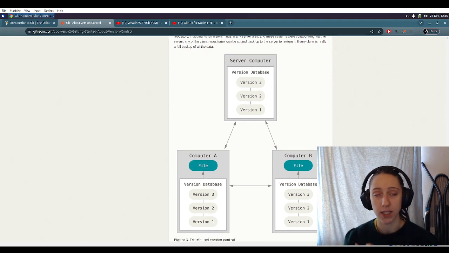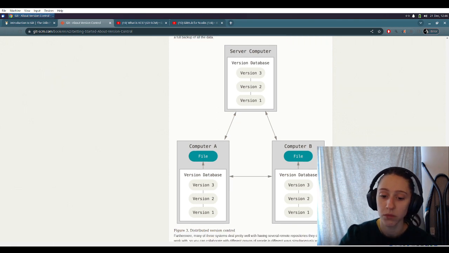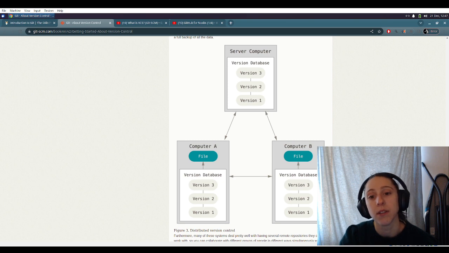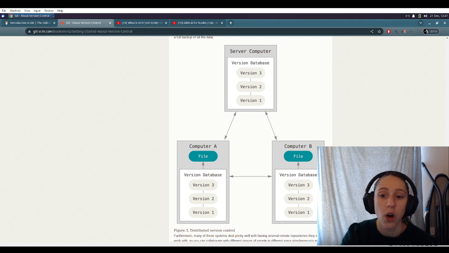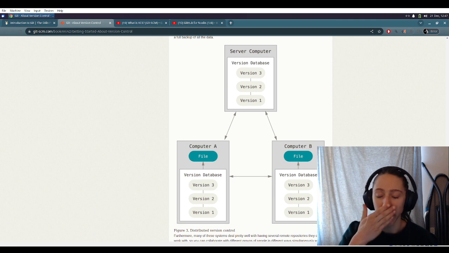So here it's just the diagram, or the figure, showing the server computer, which houses all three versions that have been worked on, and that database is then also on computer A and computer B, which can then be re-uploaded to the server computer if need be.